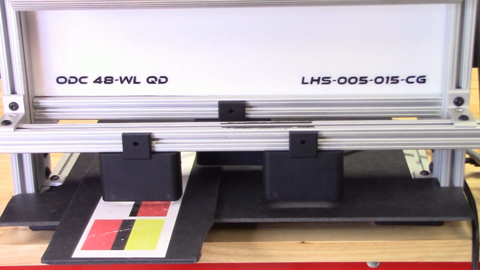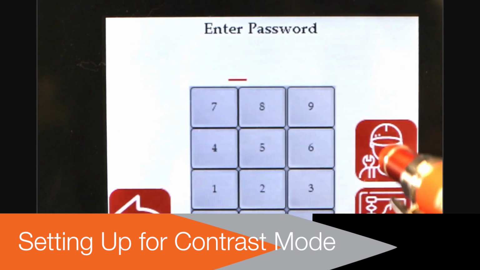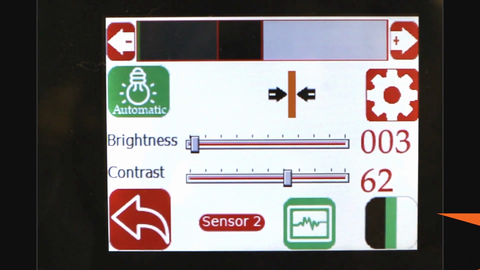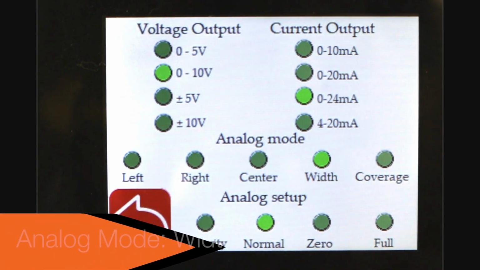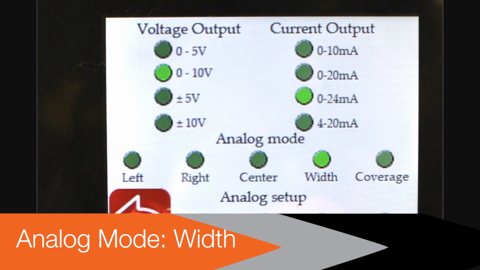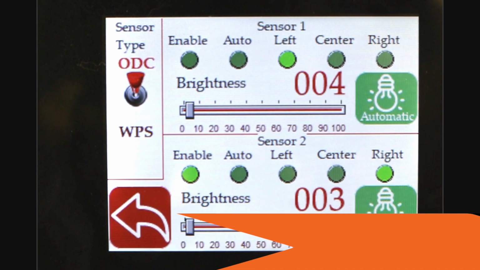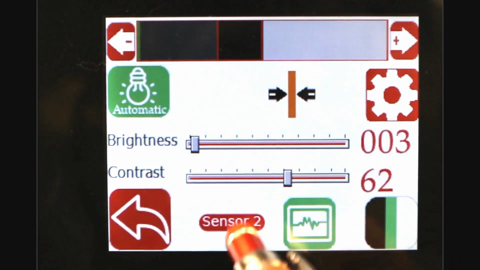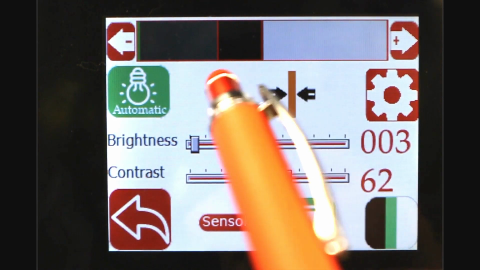And then we have a controller here, and the controller is actually set for contrast mode. You can go in and see that it's set for contrast mode, and then it's also set to provide the width as an output, and we'll see how we can set it up to provide the width output. Even though we have two sensors connected, we have disabled one of the sensors. We're only looking at one sensor, and this particular sensor is sensor 2, and it's set for contrast mode. What we are going to do is measure the width of this contrasting feature right there.